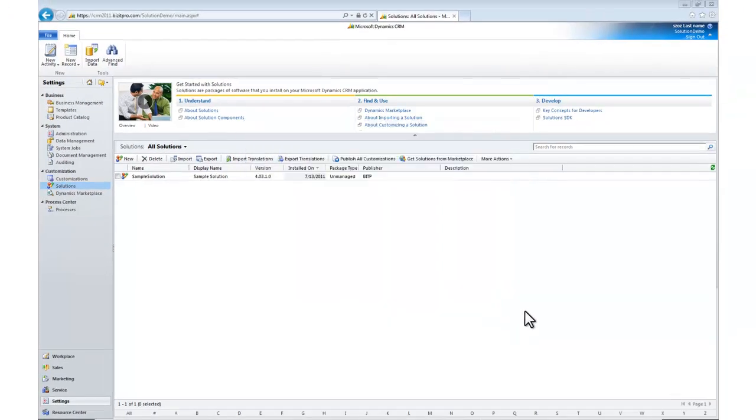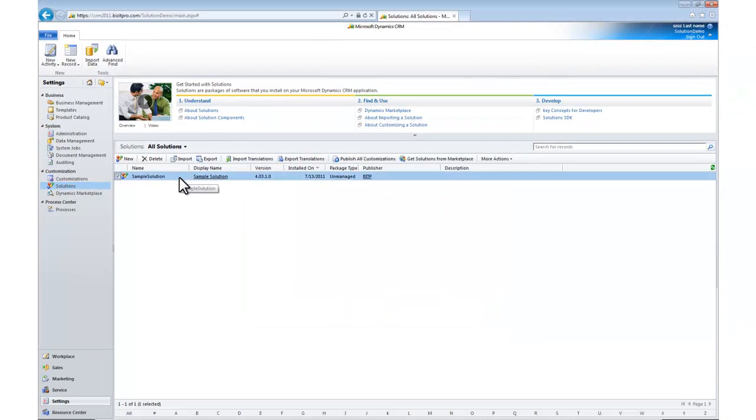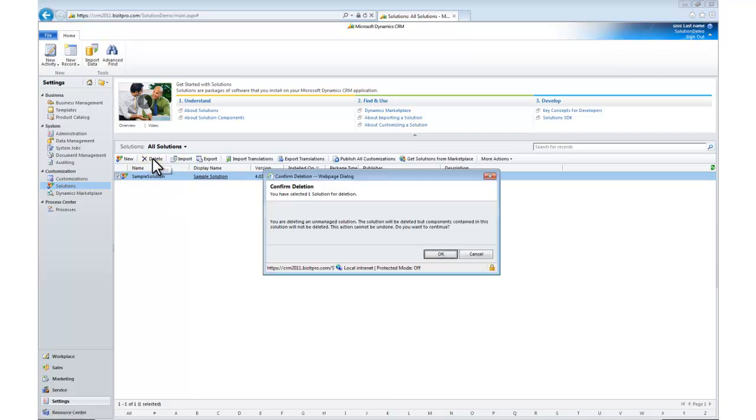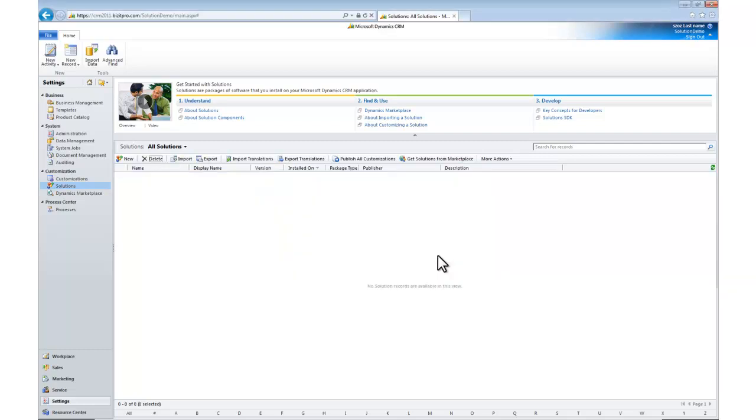So what I'll do is cancel out of my import, and now I'm going to delete my sample solution. Now remember, deleting a solution only deletes the solution, not the contents. So the contents will remain in the unmanaged solution. This does not delete any customizations, just the container that was organizing them.